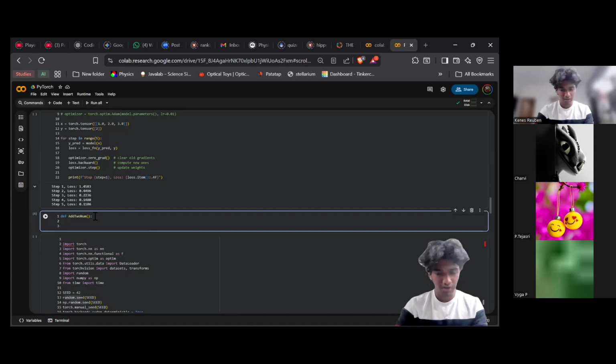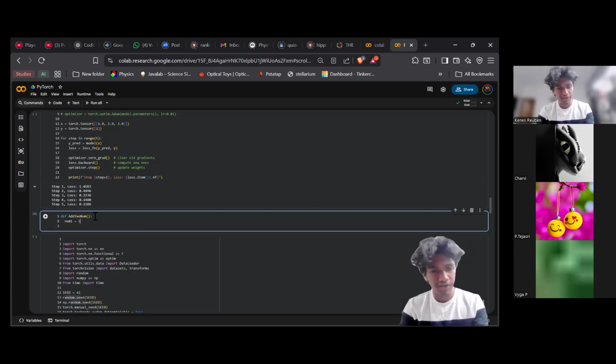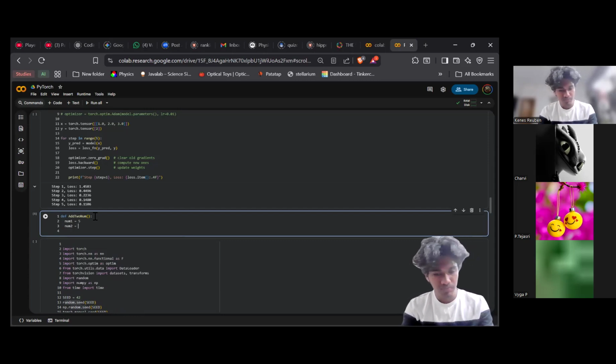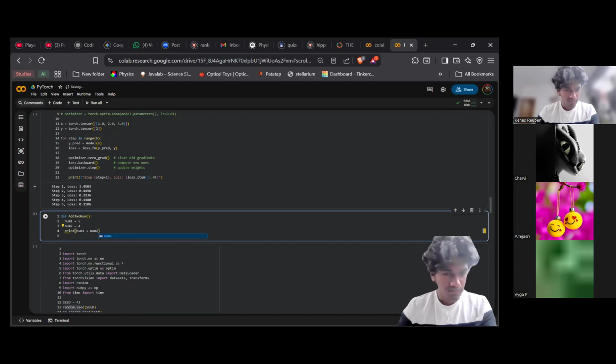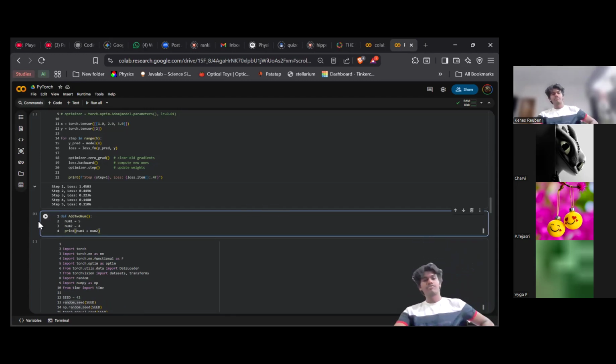So there was num1. Num1 is equal to, for now, I'll just give the value directly. And num2 is equal to 4. Now what do I do? Print num1 plus num2. All right. So what will happen if I run this?